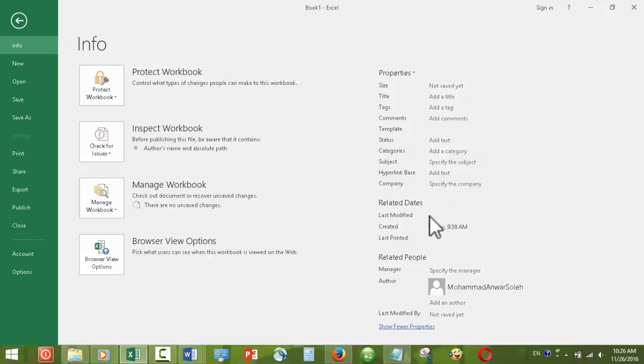Related Dates lists the date the file was last modified, created, and printed. Related People lists the name of the workbook's author as well as the name of the person who last modified the file. To add an author to the workbook file, click the Add an Author link that appears beneath the name of the current author. If the workbook file is new and you've never saved it on disk, the words "Not saved yet" appear after "Last modified by." The Open File Location checkbox appears under the Related Documents heading.